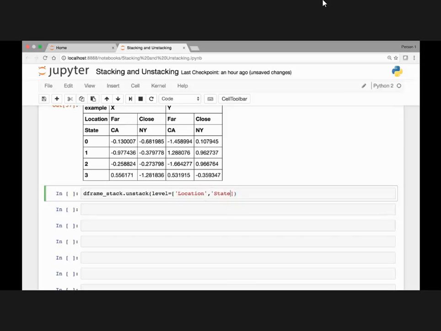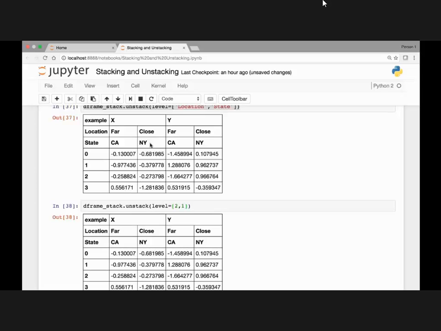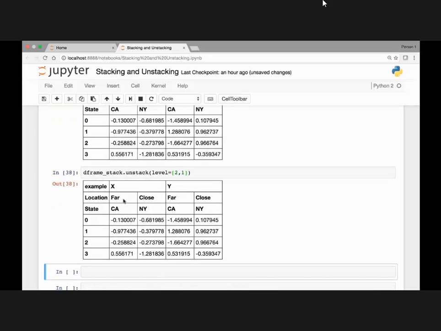So dataframe_stack.unstack, and then for level we could have passed a list of numbers. In this case it will be 2 and 1, and that will yield the same result as the above. So it's unstacked first by location and then state.